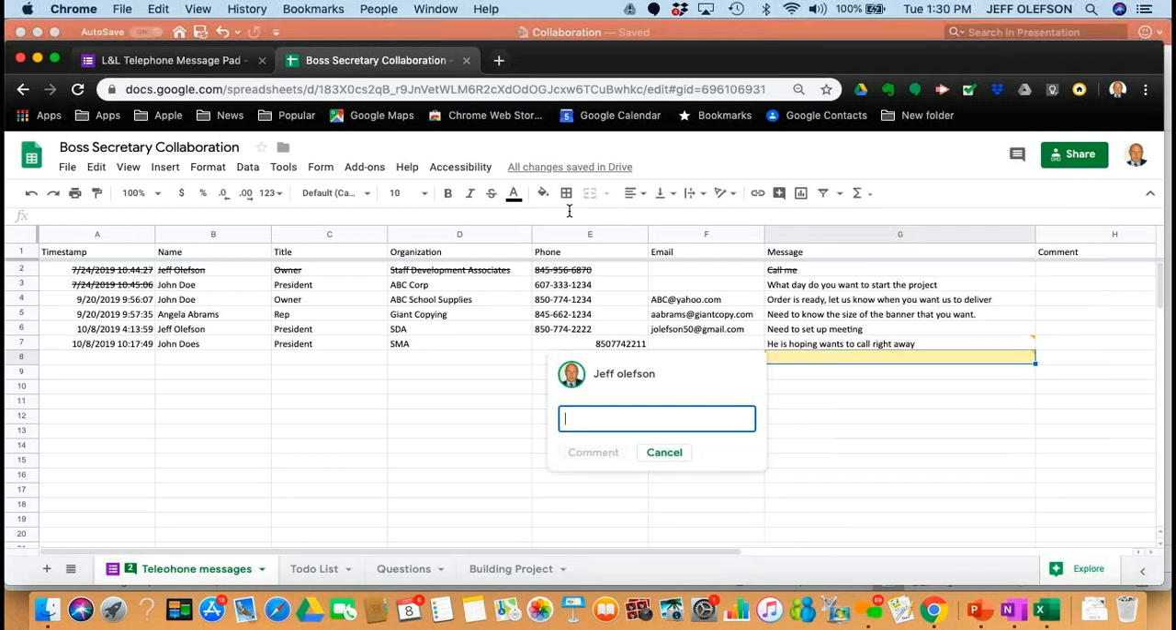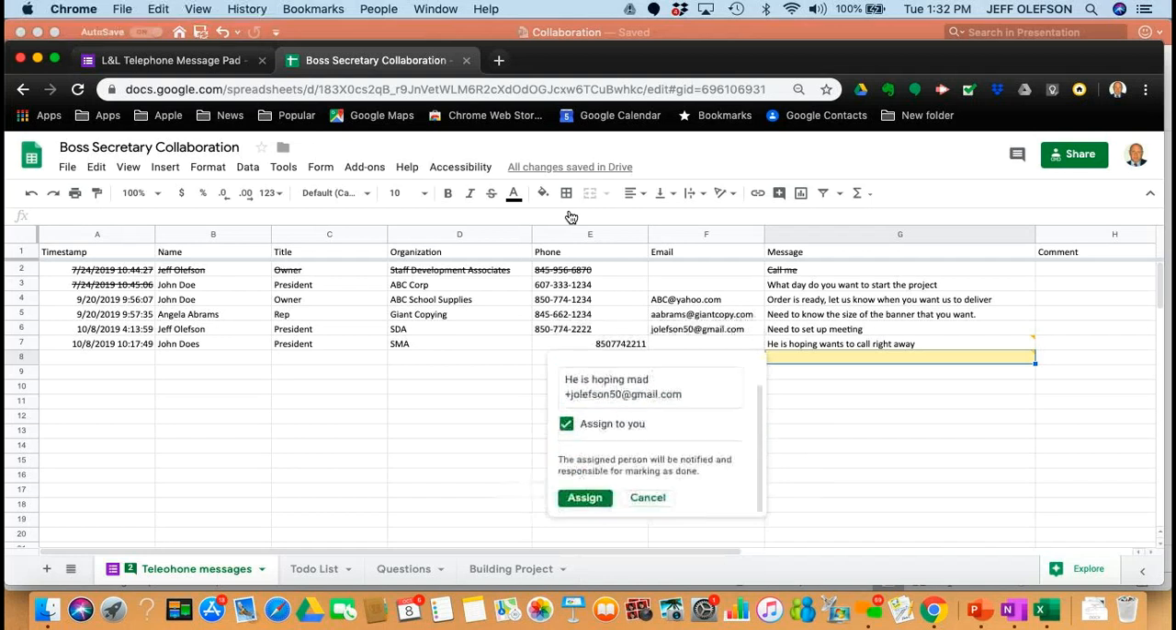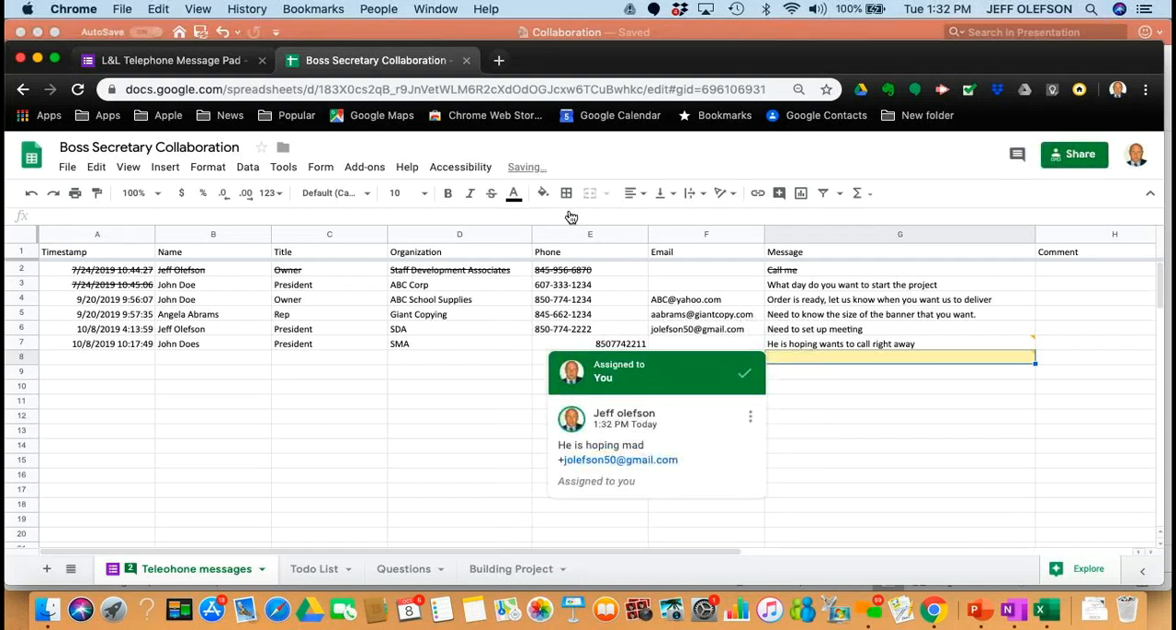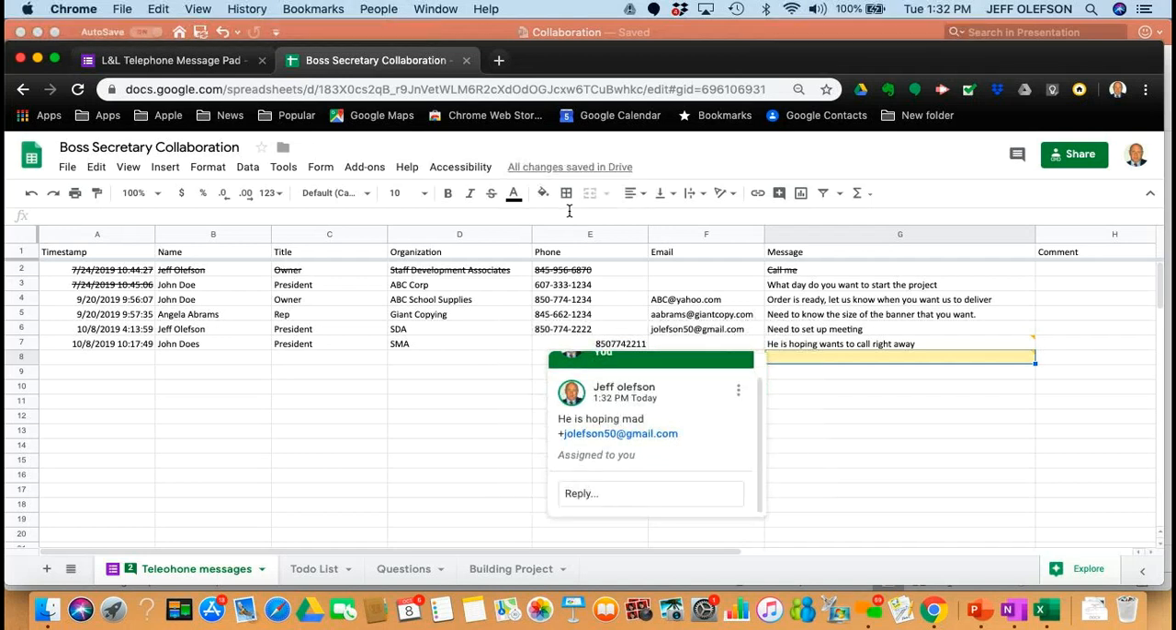By the way, you can do it another way as well. You can say, he is hopping mad, and instead of doing a plus, do an at. And that will also open up to the person. So it's a question of, I usually use a plus, but you can do either one. Okay? Either a plus or an at. And then, again, that gets assigned. All right?